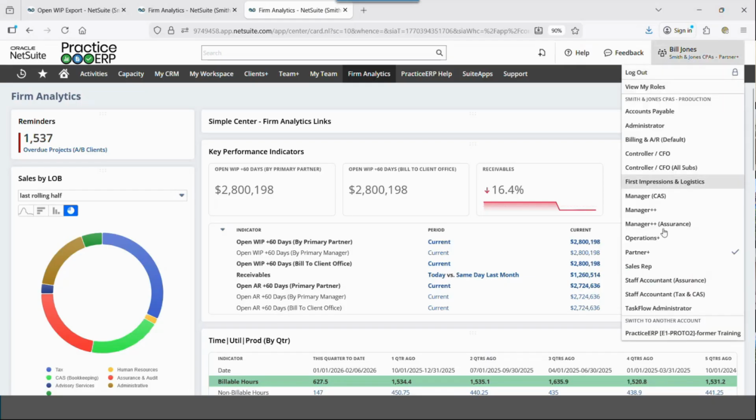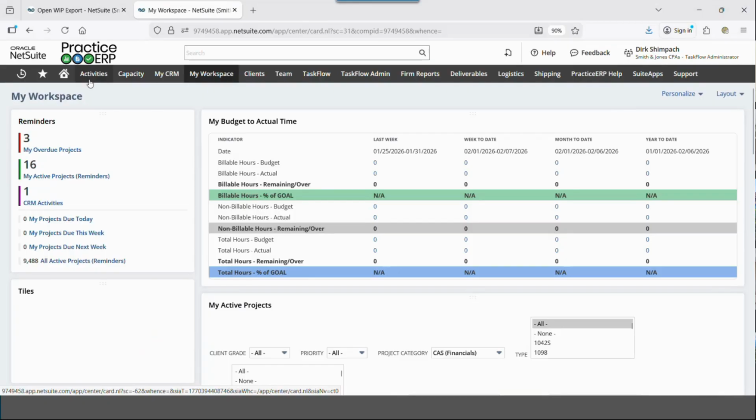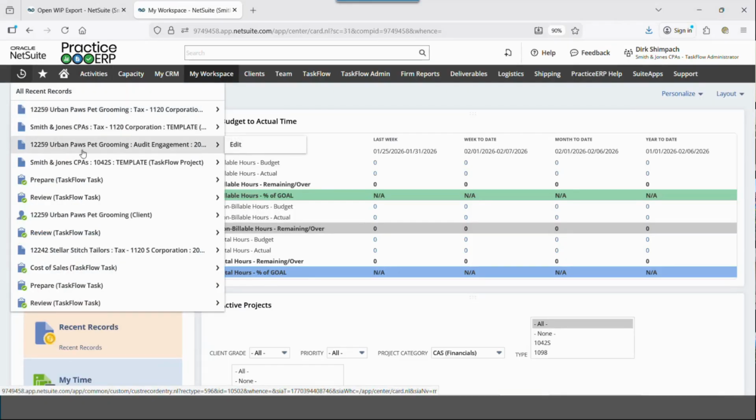One thing I did not talk about is our capacity tool.